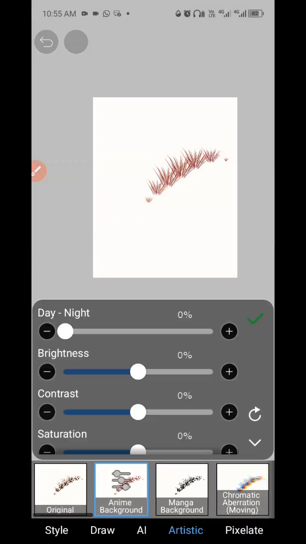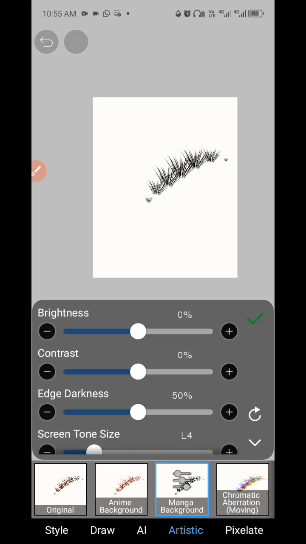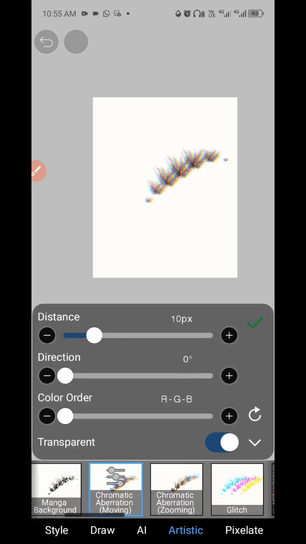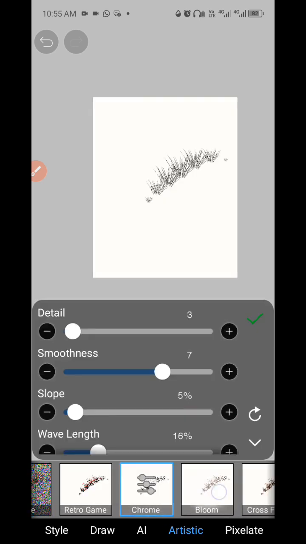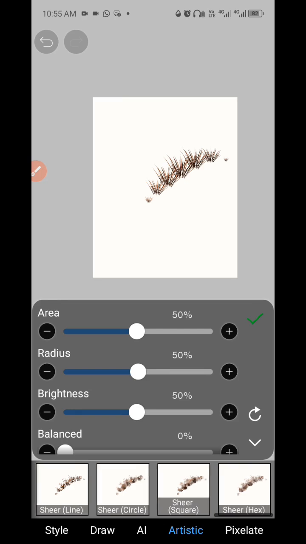You can use chromatic, you can use manga, you can use chromatic aberration, glitch it, you can see noises. See, it has a lot of features. Those things that you can see, you have been moving from one tool to the other to apply these features, but in this one it is simple.